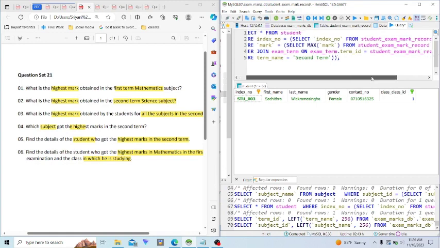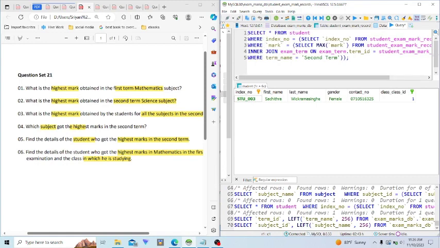next question. If I explain this query, it's similar to the previous one. The only thing we change is we select all from the student table instead of the subject name from the subject table. And we use index number to filter from the student exam mark record table instead of subject ID. Alright, so let's move to the next question.